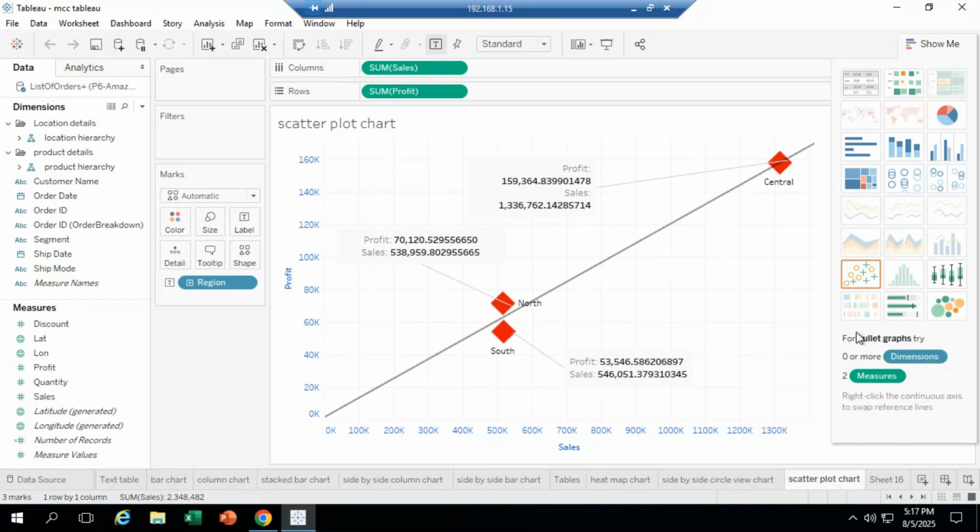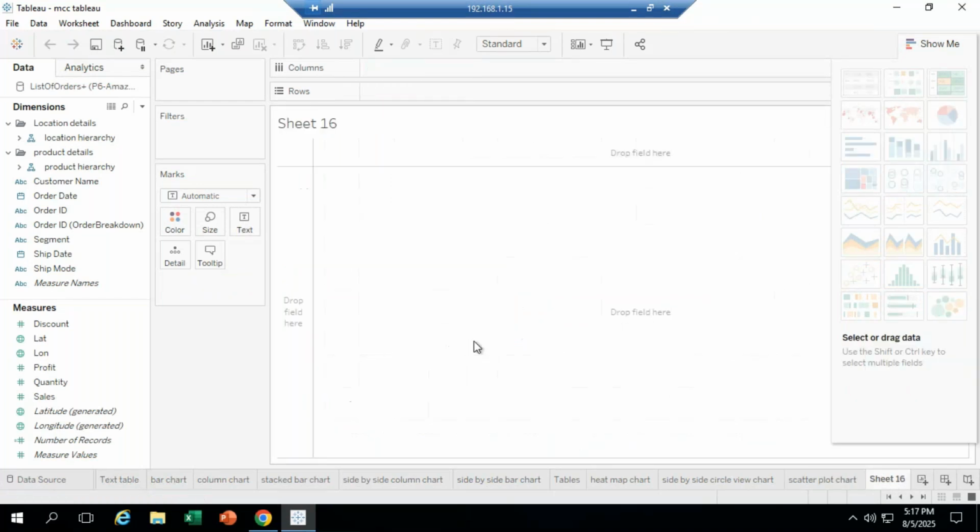Because the scatter plot chart we did, we completed till here. But now open a new sheet, click on that. Now I want to use these options. Heat map means highlight the table, highlight the values. So how to use these options?